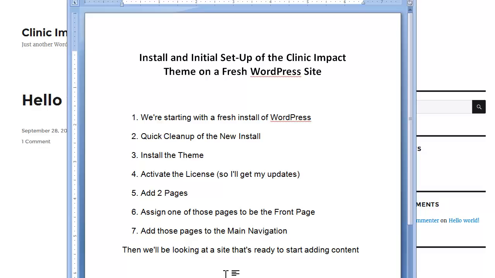Then I'm going to add 2 pages and assign one of those pages to be the front page. And then I'm going to go ahead and get the initial navigation up. When we're done, we'll be looking at a site that's ready to start adding content. All right, so let's get started.